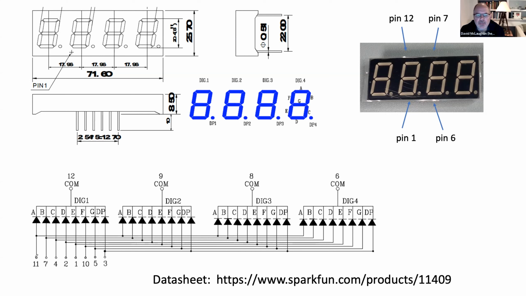Let me tell you what you'll find on it and some of the key things. This device has 12 pins, and you have to stare at the data sheet for a while to figure it out. You look at this drawing here, and it shows you where pin 1 is, if you're looking down on it from the top.